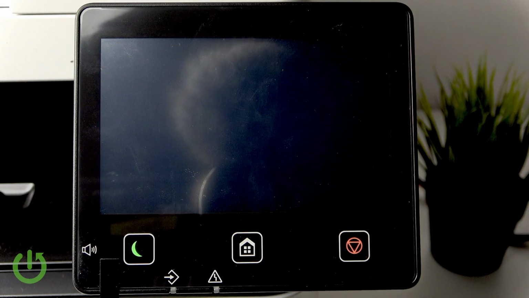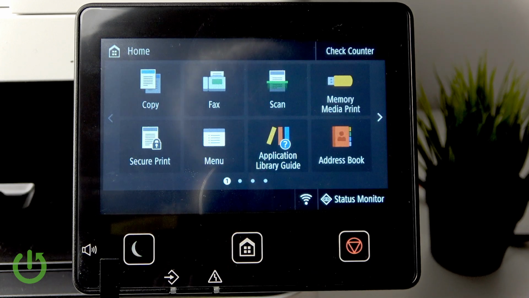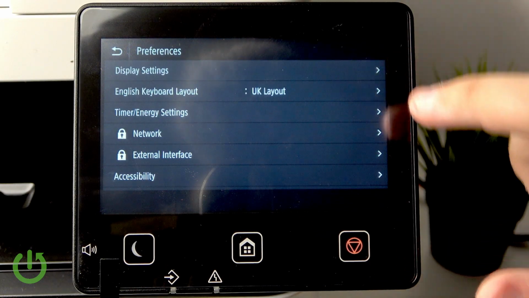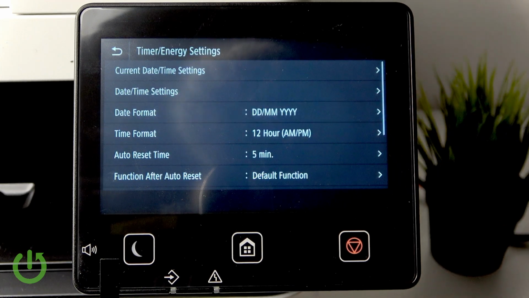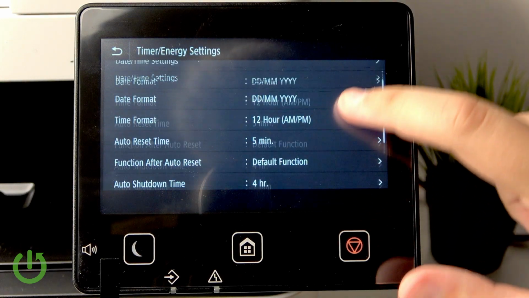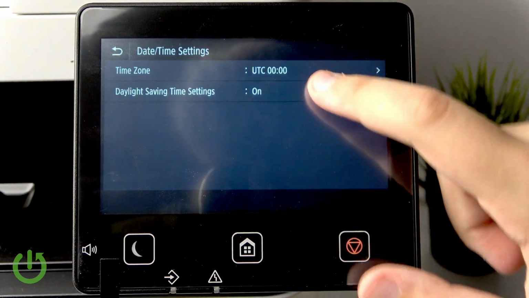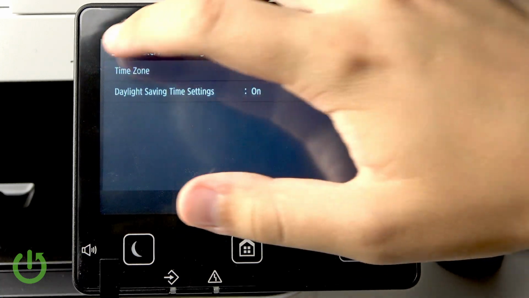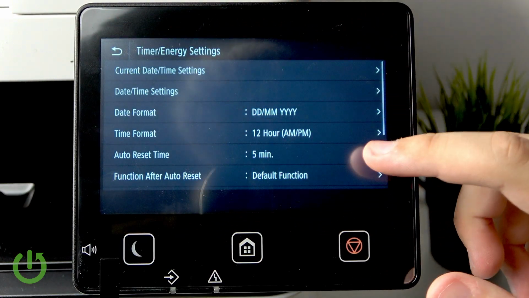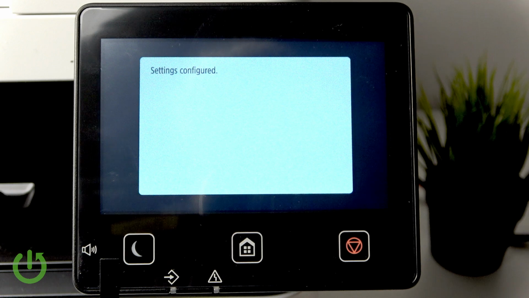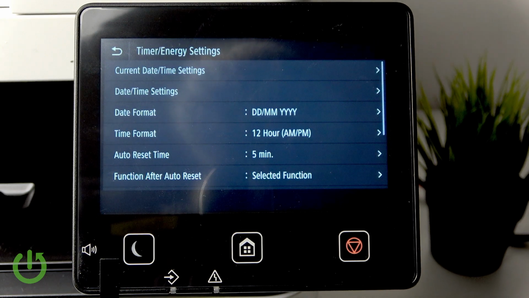So first, what we want to do is go over to the home page right here. Now let's go to menu and here select Preferences, Timer and Energy Settings, and right at the bottom here, as you can see, without scrolling of course, we will have the settings. So let's go back. Here we have the default function, or we can change it to selected function. And now I'll show you another method of doing that.